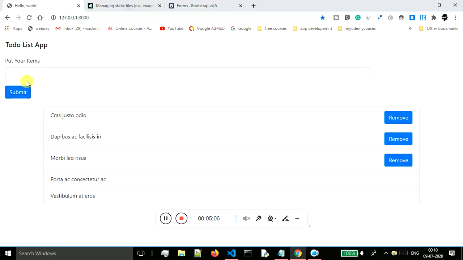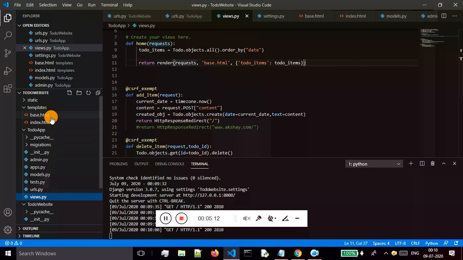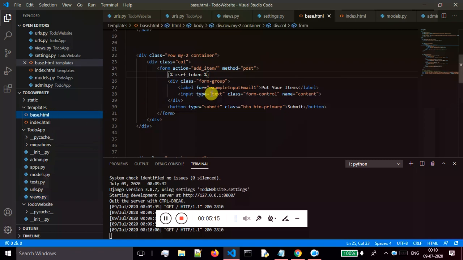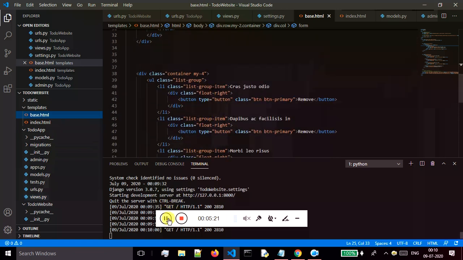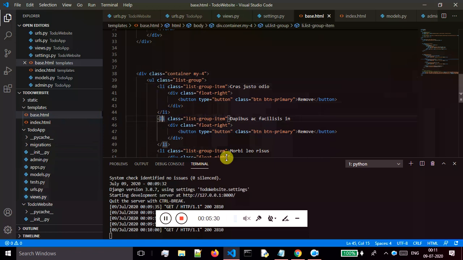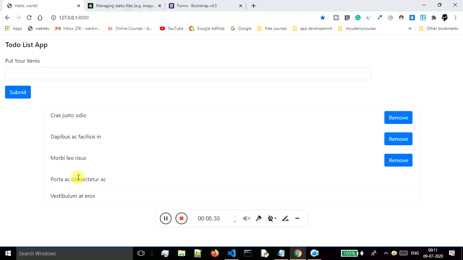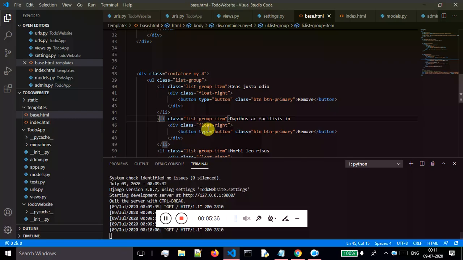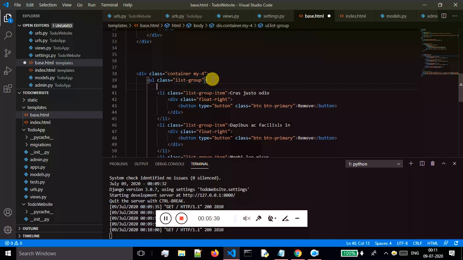Now I will show you how to display the same data at these places. In order to do that, I'll be going inside of my base.html, and after coming to the base.html, now we will be writing code over here. If I go inside of this unordered list, inside of that I have these list items, which are the first, second, third, fourth and the fifth list item. Now what I'll do is I will write code over here, in order to put everything inside of a for loop.